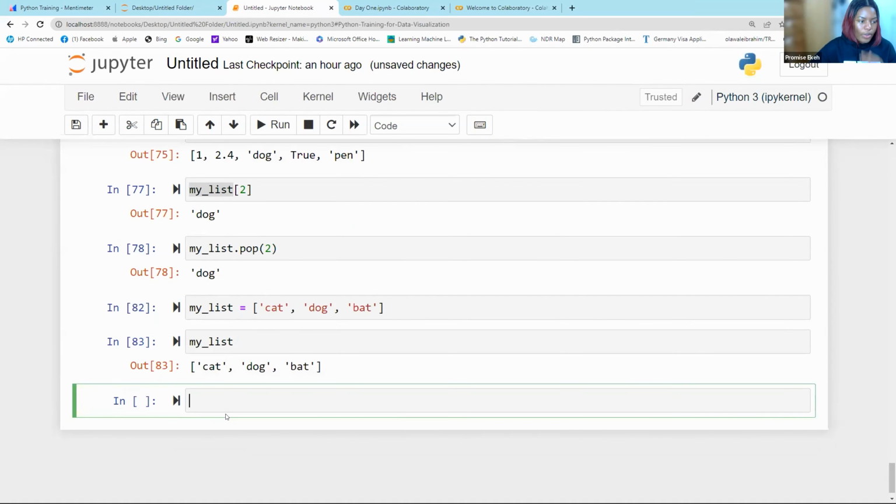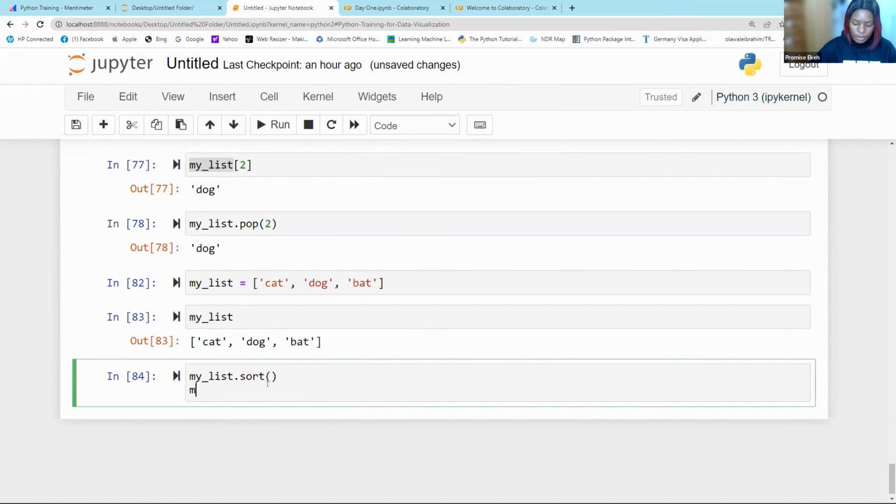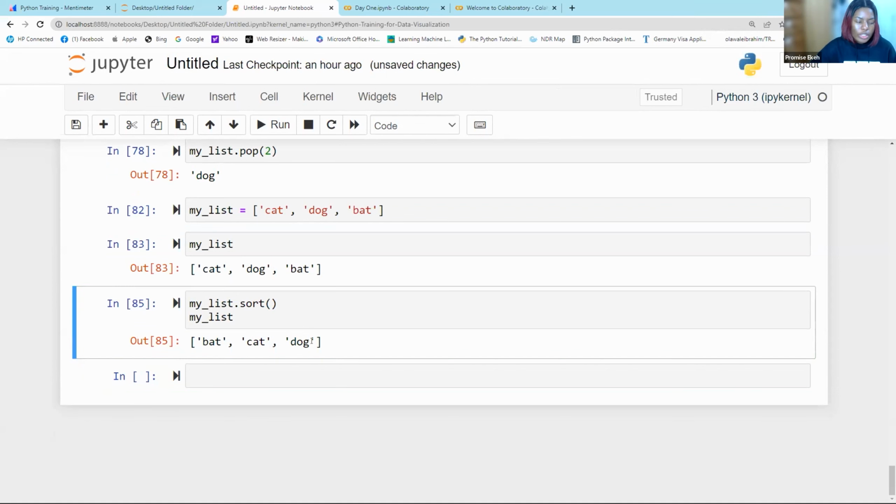By the time I print this, I want to sort this list in alphabetical order, so I just do my list dot sort. If I print out my list now, it has sorted it alphabetically, right? You could also do it in reverse order. Rather than using the first letter, you could sort using the last letter of the item inside the list, but you could sort in reverse order. So we could do sort list reverse equals true.